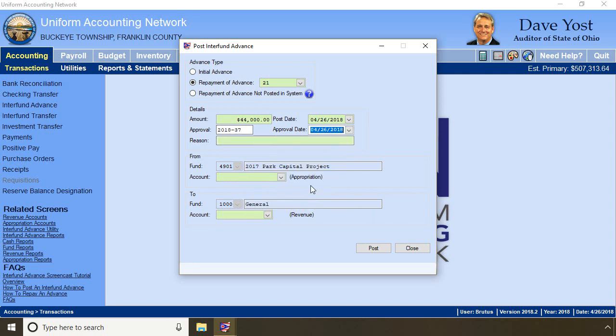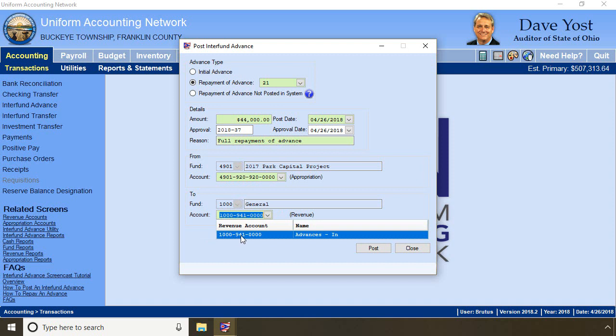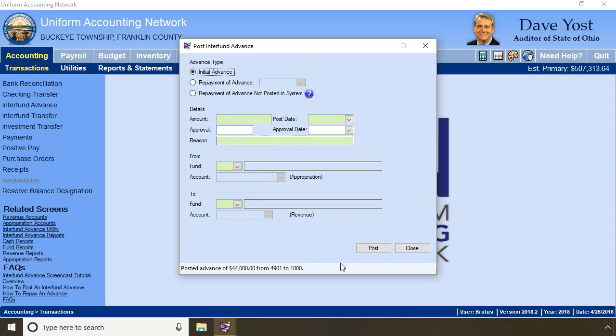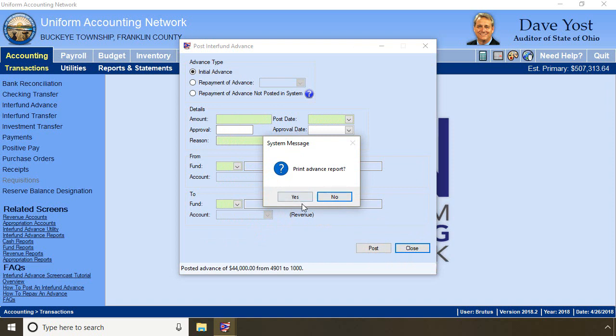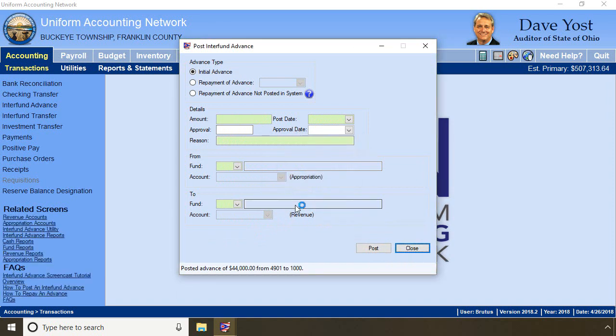Again, mine is today. Type a reason in the box, put in something meaningful, especially if it's being paid back in increments. And now the software is already showing me the two funds that are participating. I select the appropriation account code from the capital project fund and the advances in code from the general fund. I click post. In the bottom left corner, I get the confirmation that it posted, and close. Yes, I want to print the advance report and put that in my file for audit.